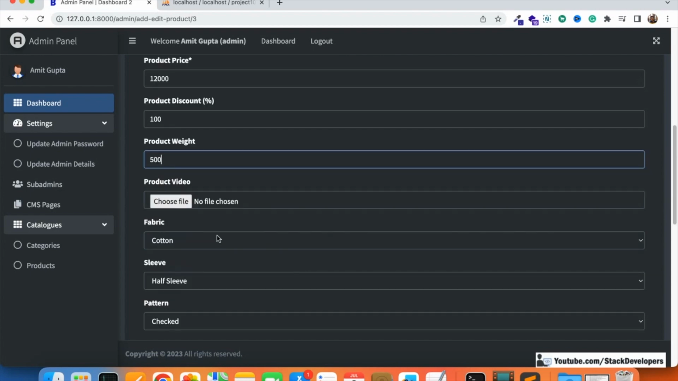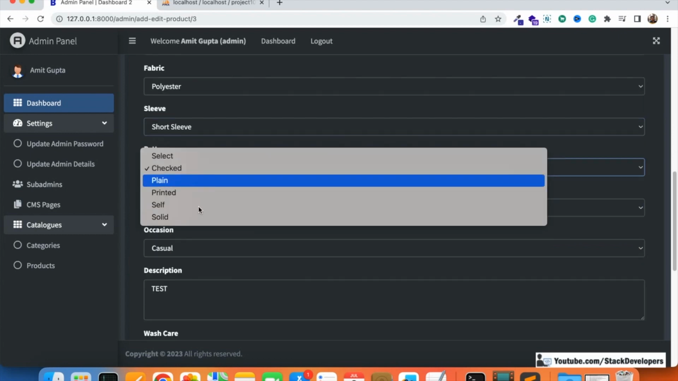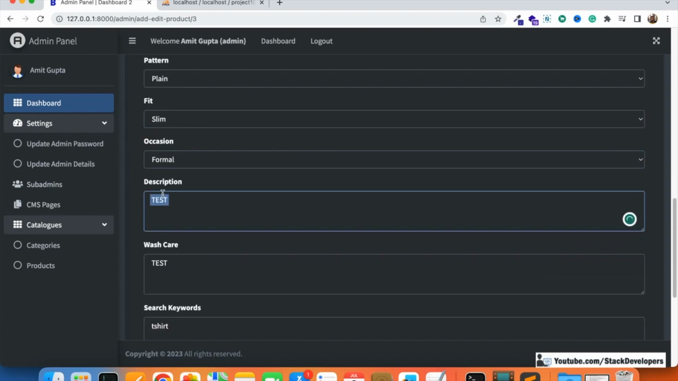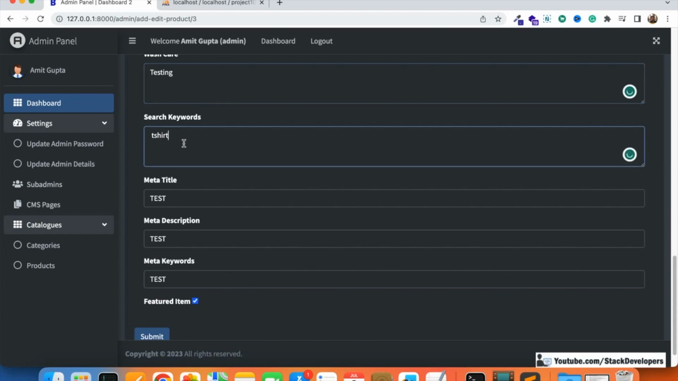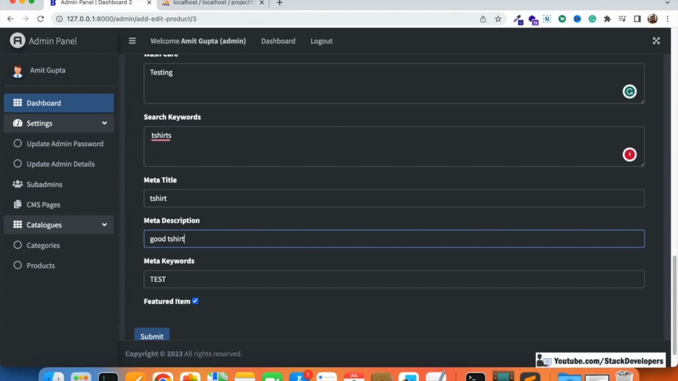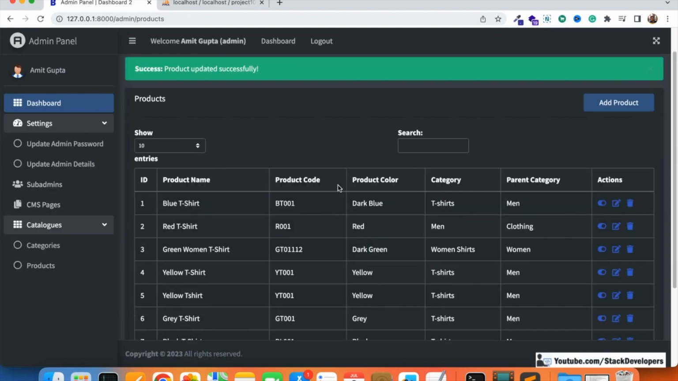Don't mind, I'm just doing this casually to save time. Just select any value, any other value. Okay, description, woman shirt, anything you can put. Okay, wash care, I will put testing instead of test. Okay, search keyword t-shirt, anything you can put. Okay, so my title here, title t-shirt, description good t-shirt, keyword t-shirt once again. Okay, let's see, I'm going to click on submit and expect that all the values must update.